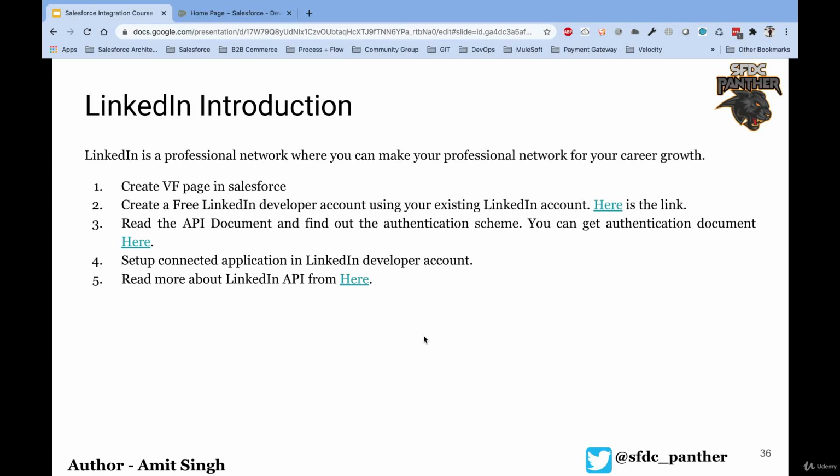In this lecture, we are going to start working with LinkedIn integration. As we know, LinkedIn is a professional network or platform where you can grow your professional networks for your career growth. You can connect with multiple people there, and you might also get jobs. There are various ways you can use LinkedIn. Companies are using it, people are using it.